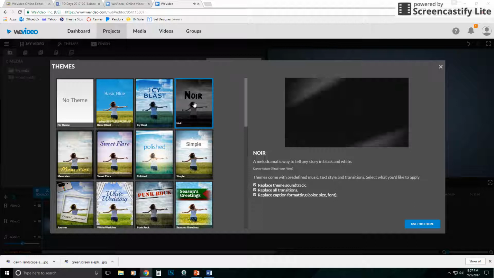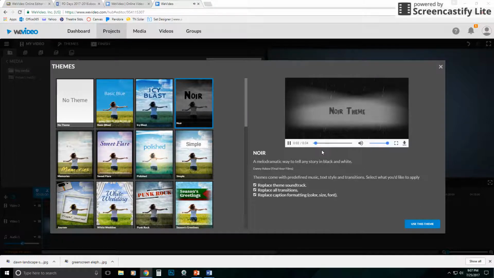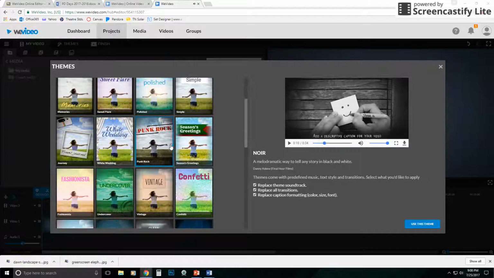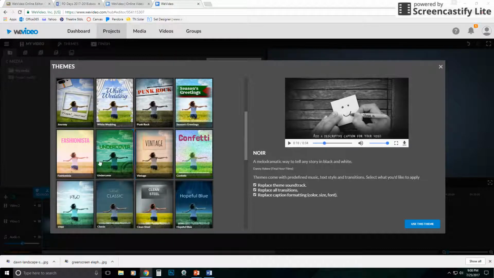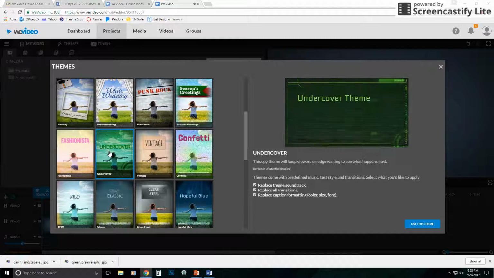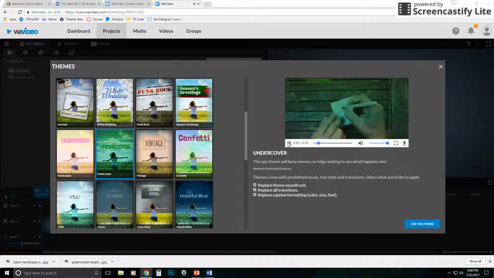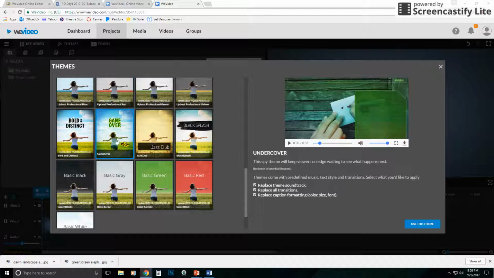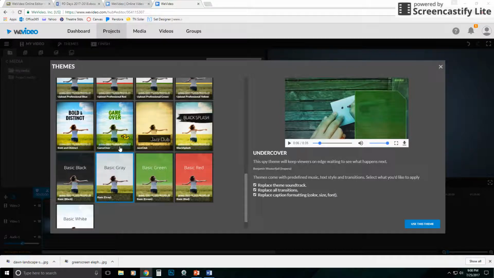But you'll notice, like Film Noir, it's going to give it, you know, kind of the old Humphrey Bogart type thing to it. You got rain, and it's very vignetted around the edges. But there's a lot of neat ones in here. Punk Rock that students always tend to like. Undercover is really cool. It makes it look like you're looking through like CIA Big Brother video camera type stuff. But you can see it just kind of goes on and on. Game Over does some interesting little things.